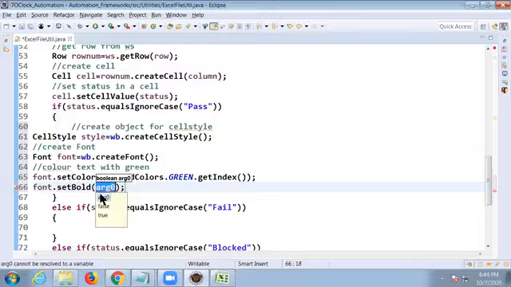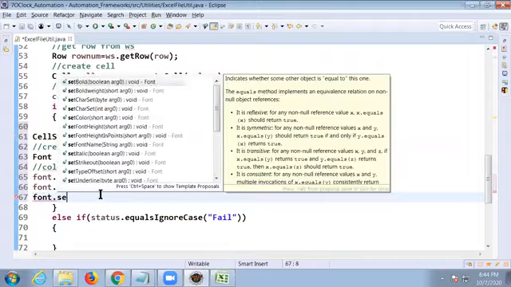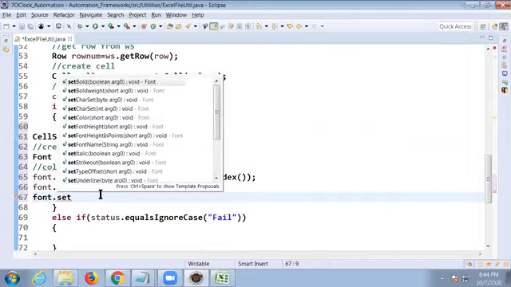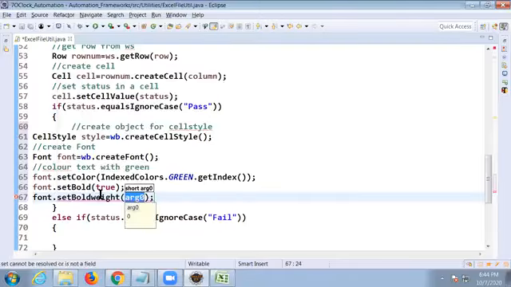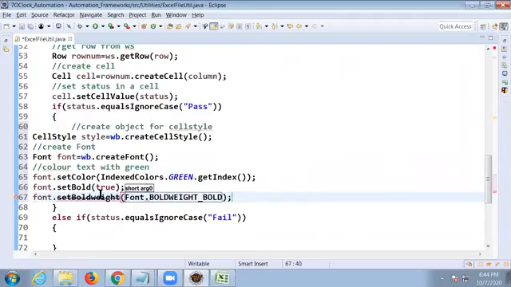Bold. It should be true or false. True. True means what? Bold the text. Bold, with some bright color. Next, after that, what to do? Font dot set bold weight. Set bold weight. Font dot bold weight underscore bold. Do that.